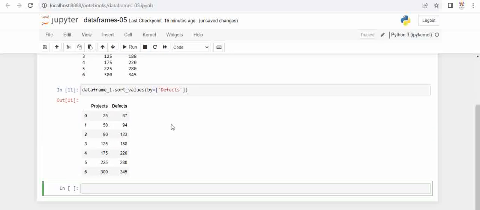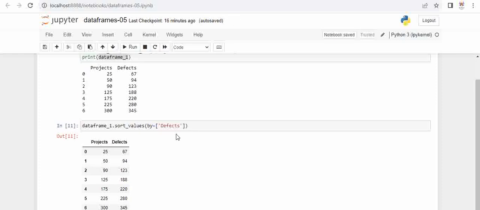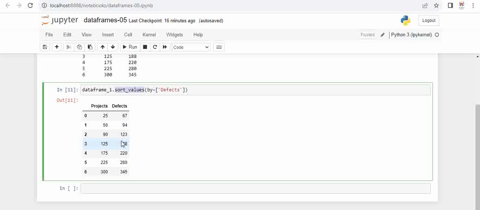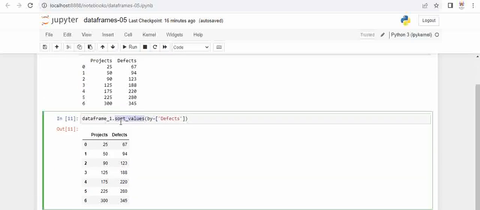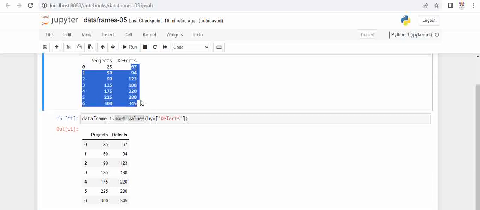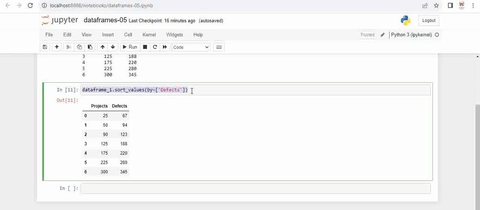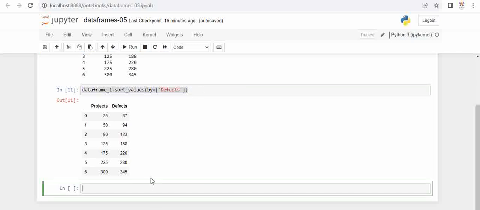Now if you see here, this function has printed almost the same, right? But if you see here, the previous values are in ascending order, so we did not observe a difference. Now let us try to print it in descending order to see if the sort by values is actually working or not.